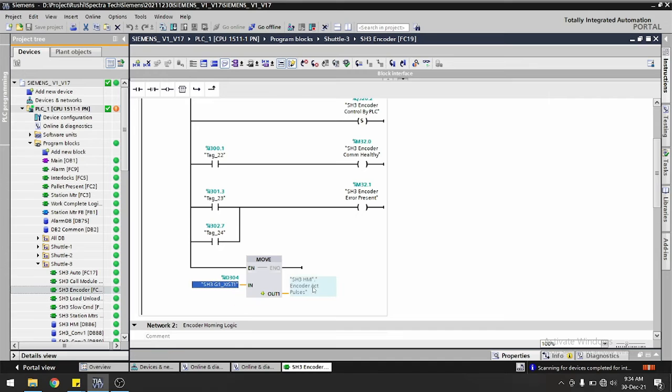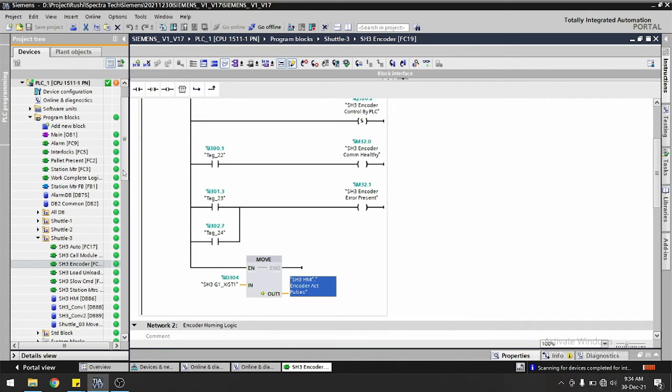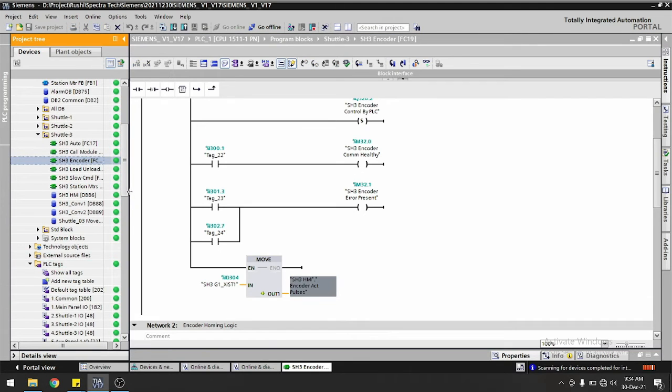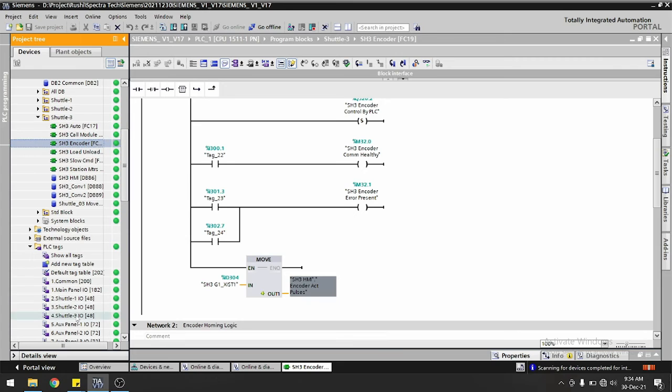So I just moved this value into one register. Okay, that's it. This is the simple program for interfacing with the encoder. So one more logic remaining.